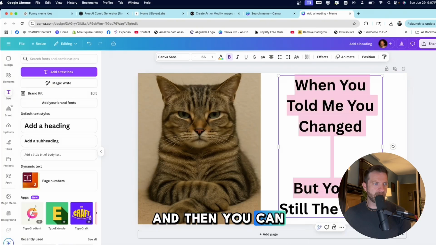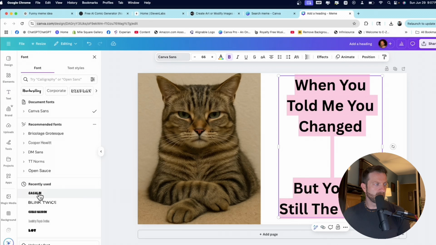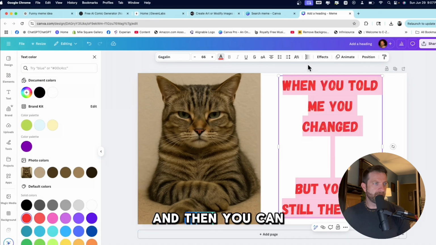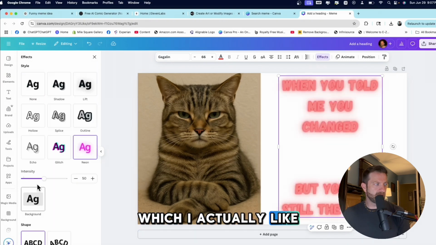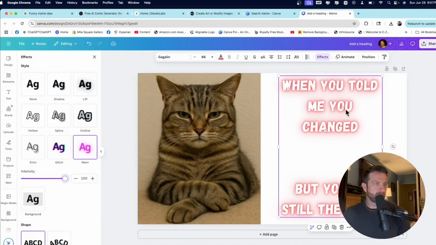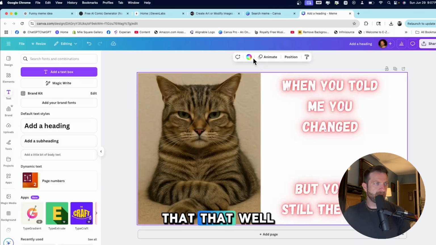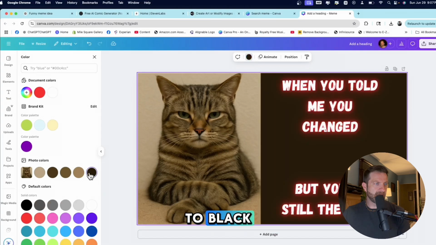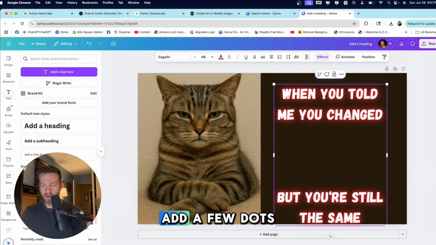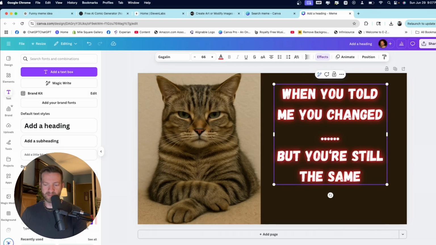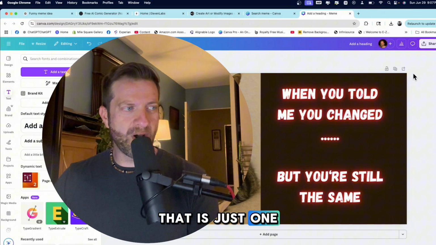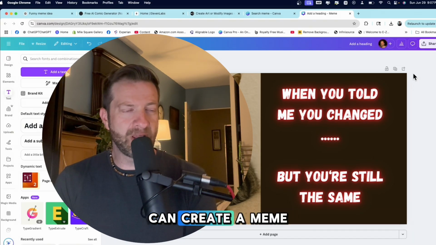and then you can modify the fonts. I like that font, and then the colors, and then you can put an effect on it, which I actually like using neon. I can't really see that well, so I'm going to change this background color to black, and then I'm going to add a few dots in here. There we go. Okay. All right, so that is just one example of how you can create a meme.